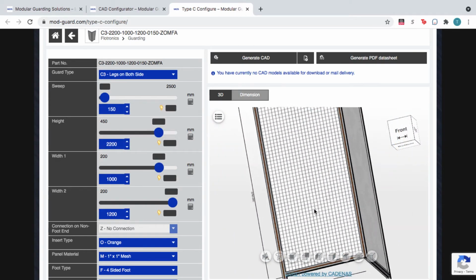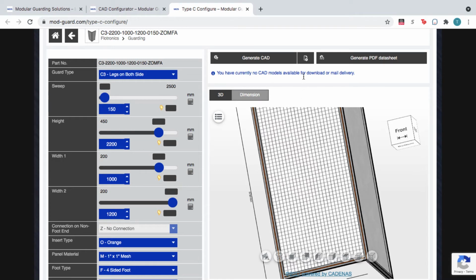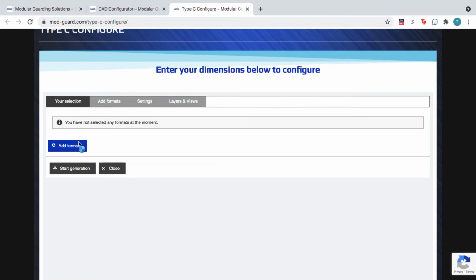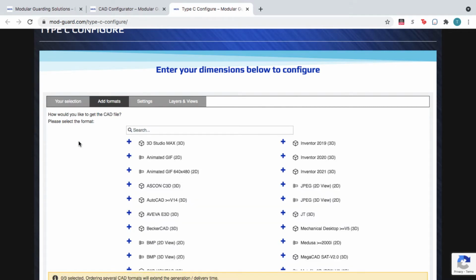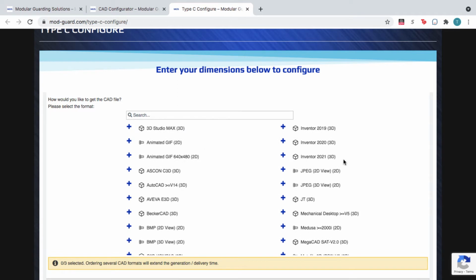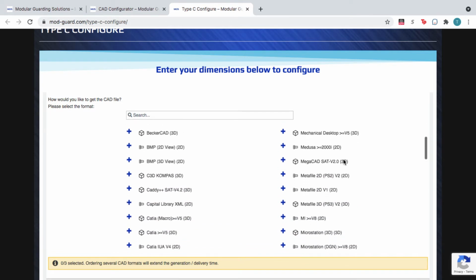When you're happy with the product, click the settings icon next to Generate CAD, and then click Add Formats. Choose from over 150 file formats and versions, so you get a file that works natively in your preferred software.